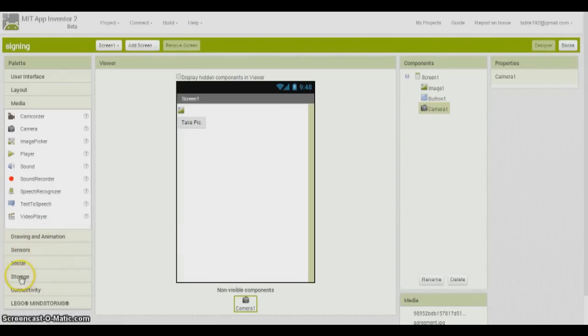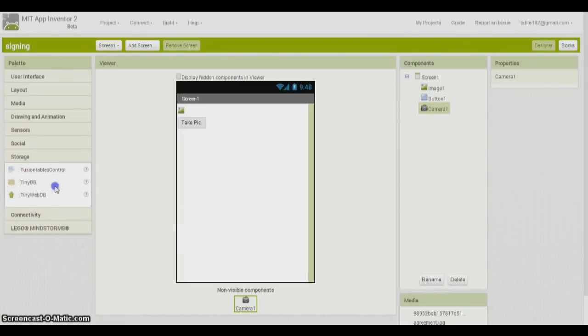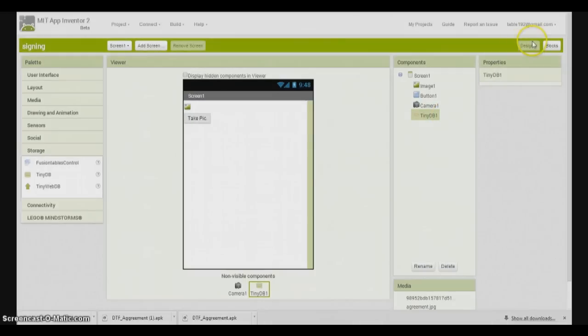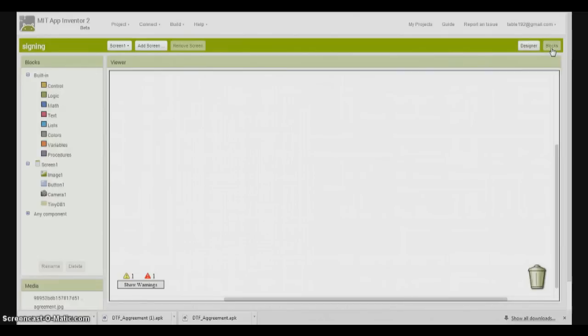And then we're going to go down to storage, because we're going to have to store this value with TinyDB1, and we're going to click and drag that in there. In most cases you're probably going to need that, so it's good to have it in there. Components in there, we're going to go ahead and go into the block setting. First thing we're going to do is tell it what to do when you press the button.